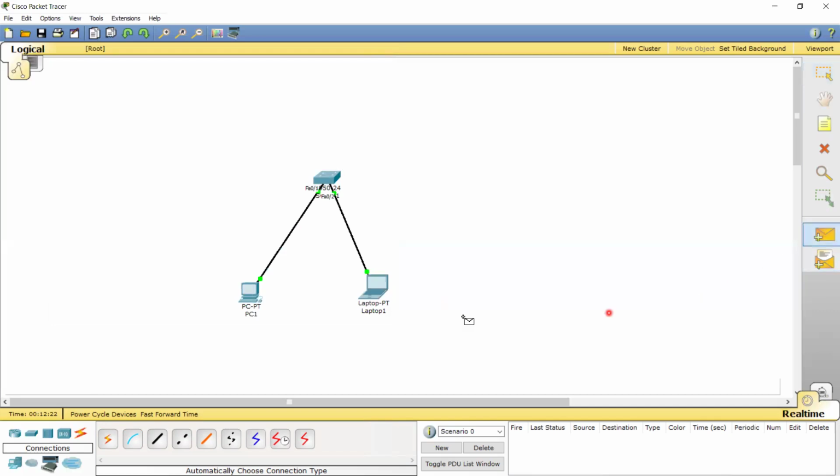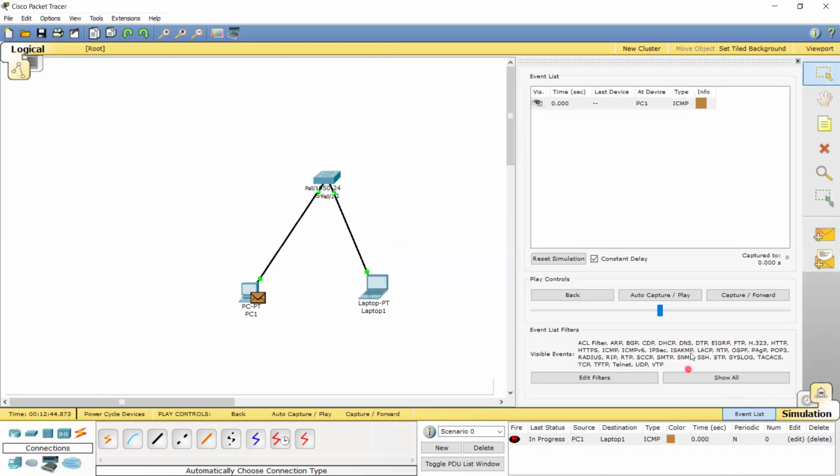For example, you can send a message. You can select this one and click from A device to B device. It's showing successful. This is real time. And if you want to see it in simulation mode, you have it on the backside, you can click on this simulation mode. So this is how communication is going to happen in the background.